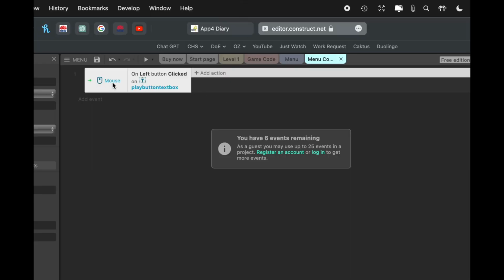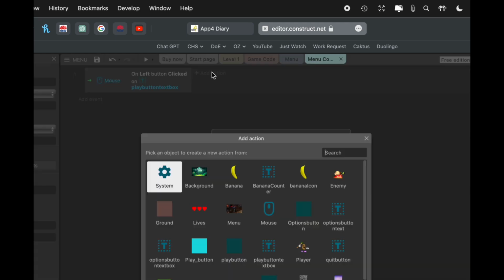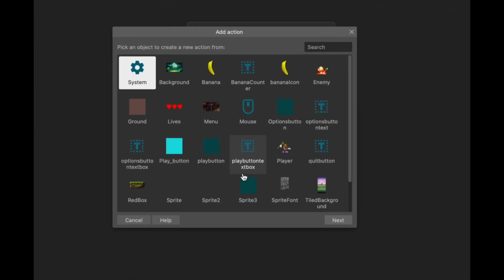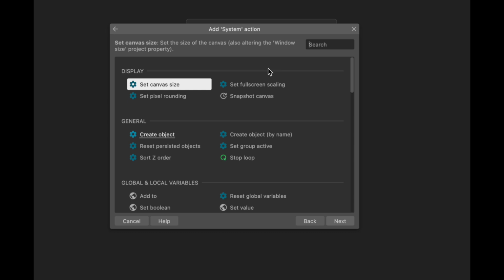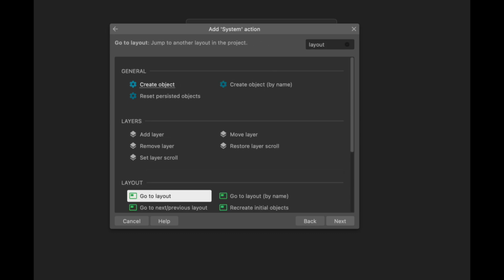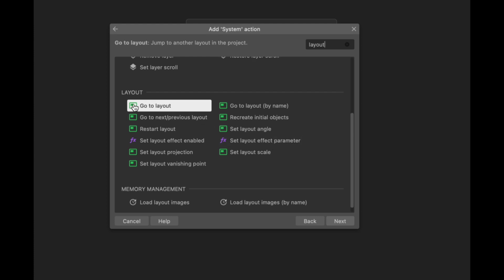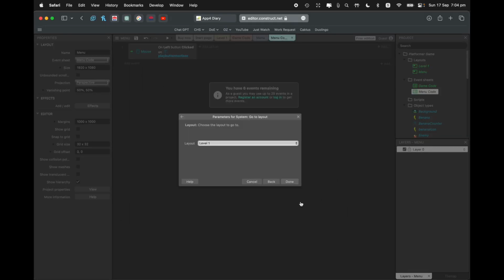So we've got our first event in there, and the event is when you left click on the play button text box, something's going to happen. So let's assign our action to it. Now the action is not for any character or anything like that. It's actually a system action. And the system action is going to be a change in the layouts. So just search for layouts. And what we want to do is go to a particular layout. Okay, so let's hit next on that one.